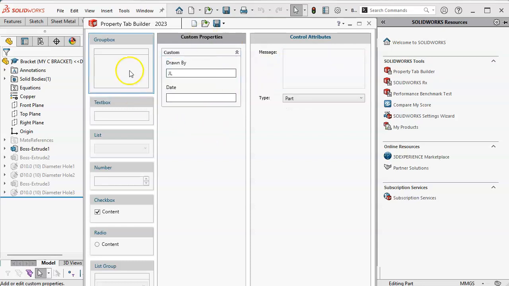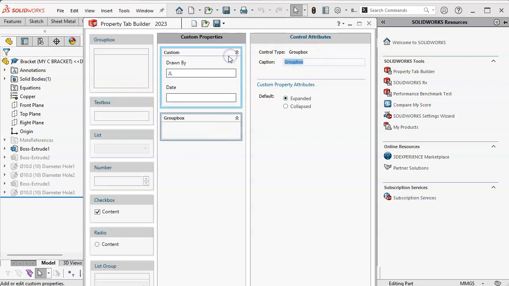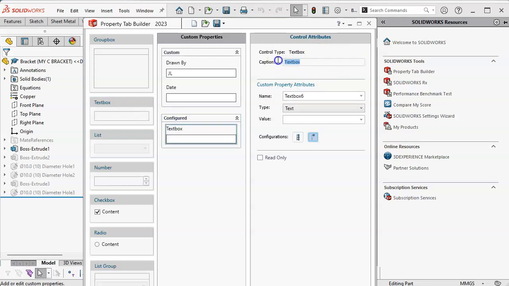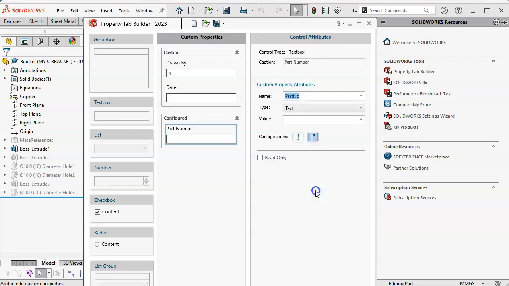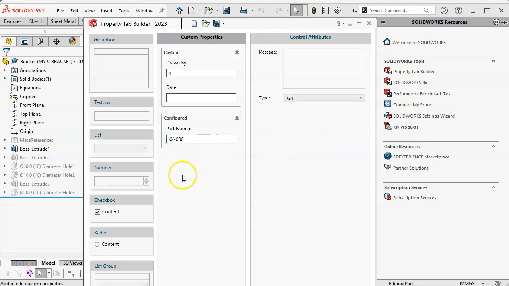And then the next group box would be for the configured properties. All right, just something to separate it. And you can organize this however you want. So the first one was the part number, I think. If not, it will be now. We're going to see if I manage to keep all of these in line. So part number, and if I wanted to put a default, again, I like to put the format. So 2 letters and 3 numbers is a good way to go.